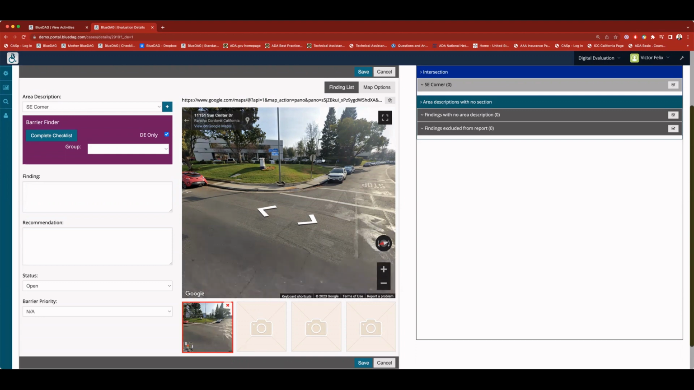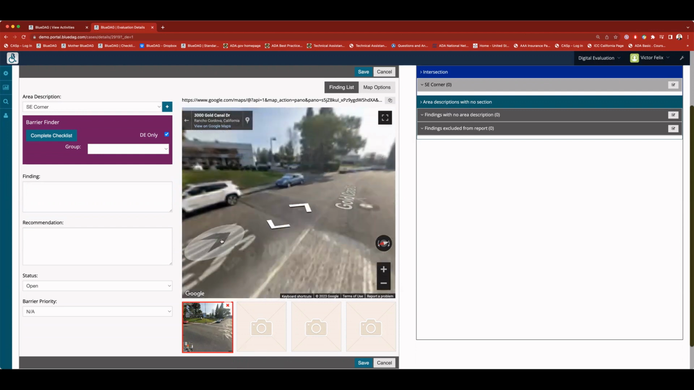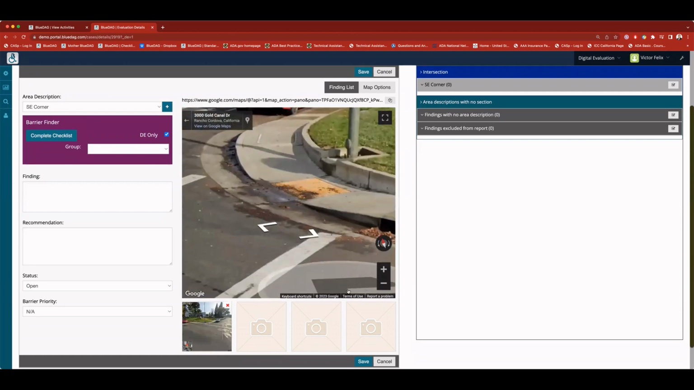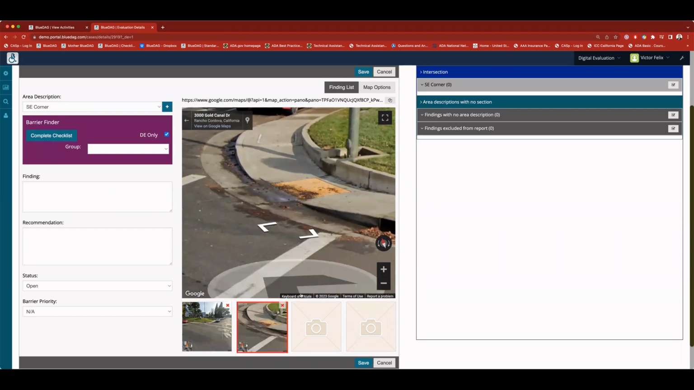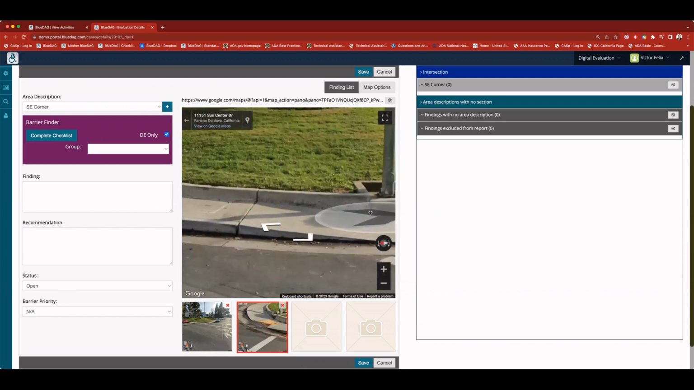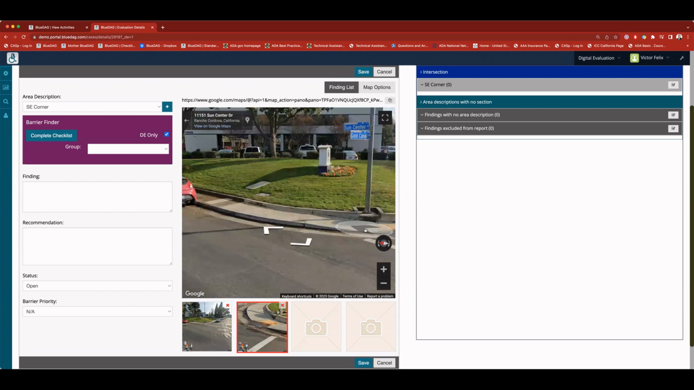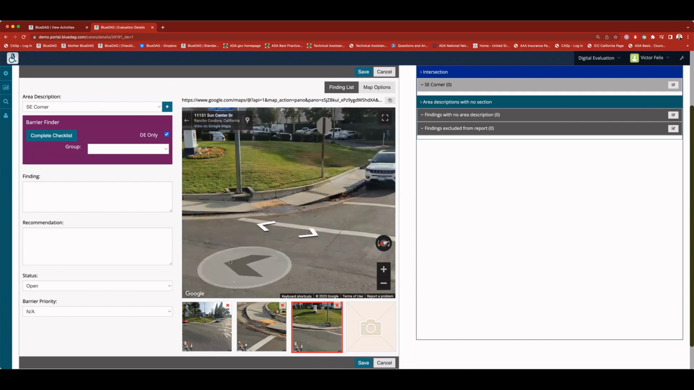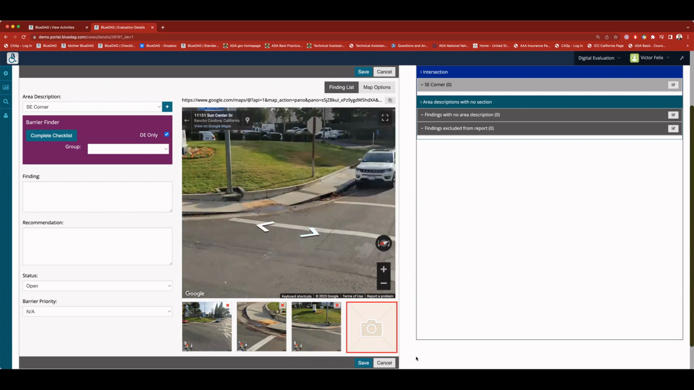We'll change position to view the corner from another angle and zoom in. Now we can capture this view. Let's go ahead and capture a couple more. To remove one of these captured views, click on the red X in the upper right corner to delete it. We've captured some views of the corner. The next step is recording our findings.